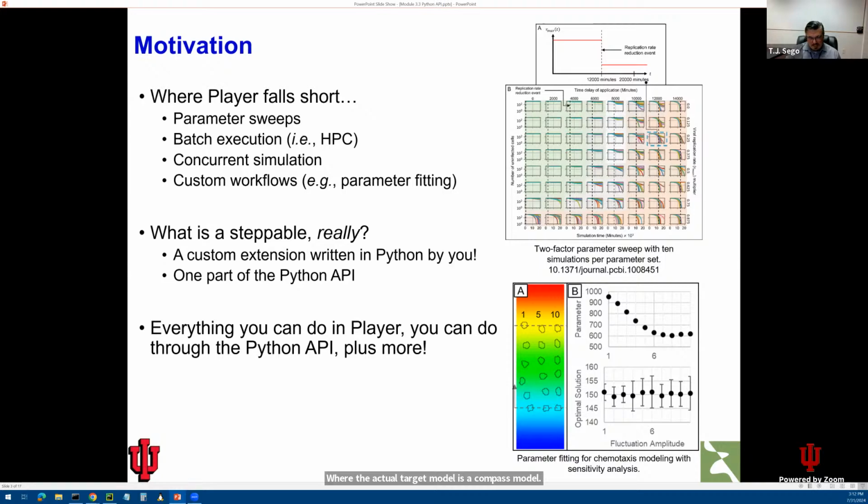And if that's at all intimidating or overwhelming to you at a glance, I just want to point out that you have already been working with one of the main features of the Python API throughout the week so far, and that is the steppable. So your Python steppables that you've been writing to either implement custom models or perform specific visualization or data analytics routines, this is just one part of the Python API.